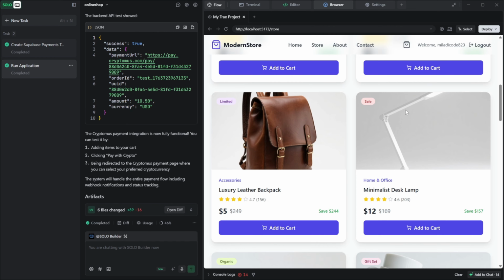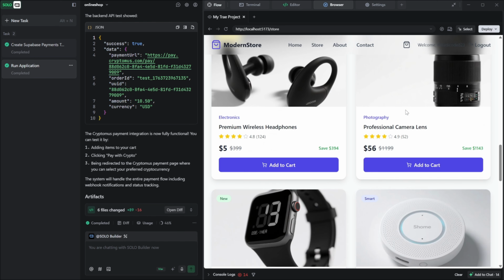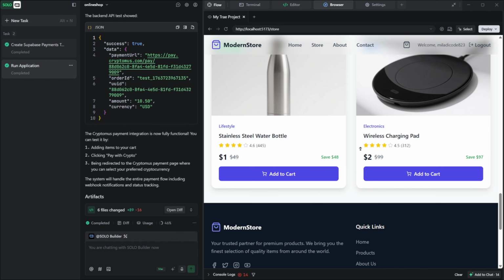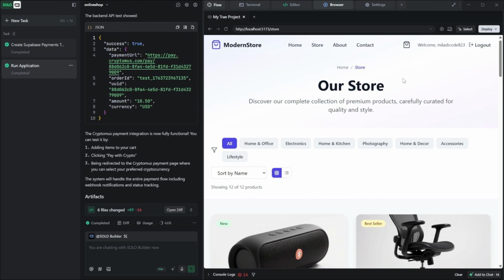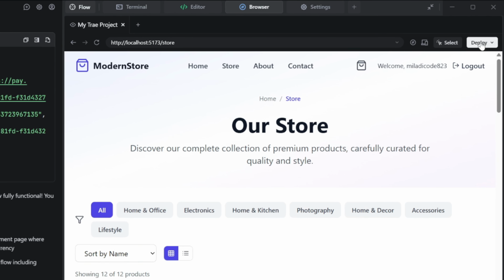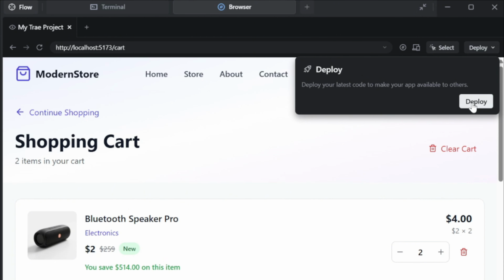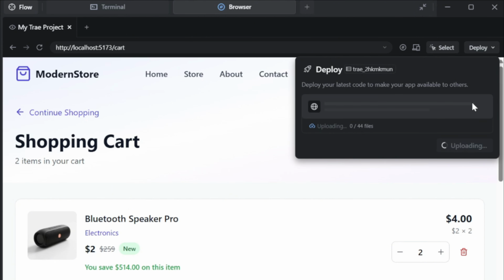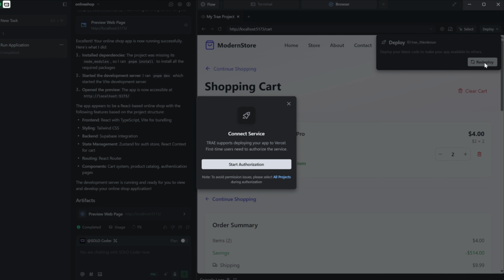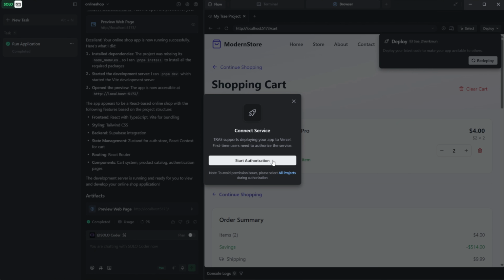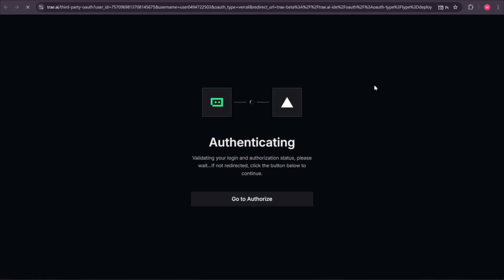Okay, now once you're happy with the result and you feel your app is ready to go live, you can deploy it directly inside Trey. Just head up to the top right corner and you'll see the deploy option. Go ahead and select it to start the deployment process. Since Trey deploys your app through Vercel, you'll need a Vercel account. If you don't already have one, just go to vercel.com and create an account. It's completely free. I already have my Vercel account, so I'll click Start Authorization, go to Authorize.